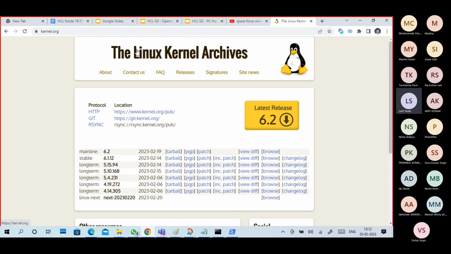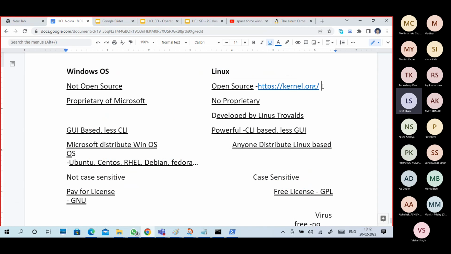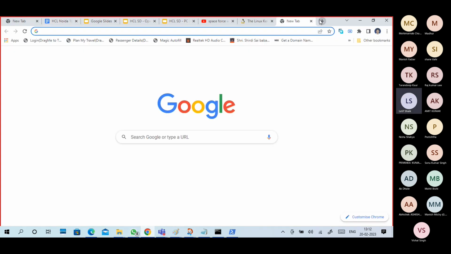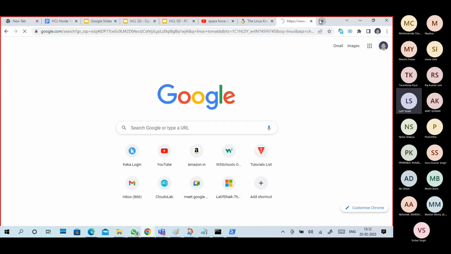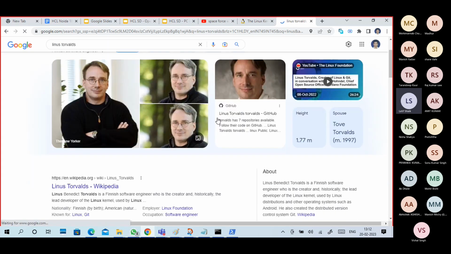Okay. So this is the Linux kernel architecture, and this is the 6.2 kernel. You download a kernel, develop your shell on it, and you can create your own operating system and distribute it, whether for a certain price or for free. This kernel was actually designed by Linus Torvalds, the person who built the Linux kernel.